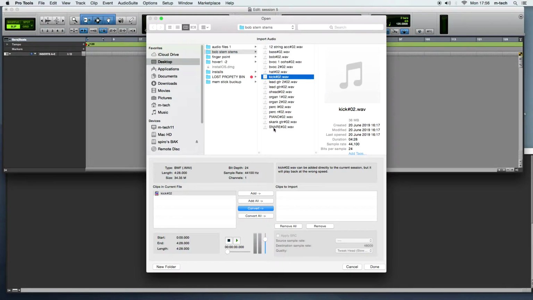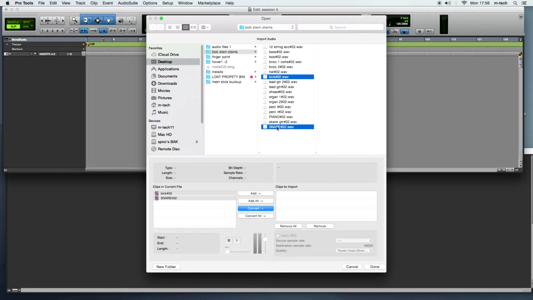On the Mac, it's Command to select more than one track. I can't remember what it is on the PC. It may be Control to select more than one file. But I'm going to hold down the Command key and click on kick, snare, and perhaps hats, and maybe percussion as well. I think we'll go for percussion right there.